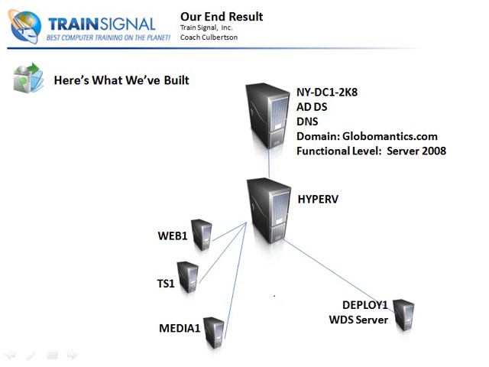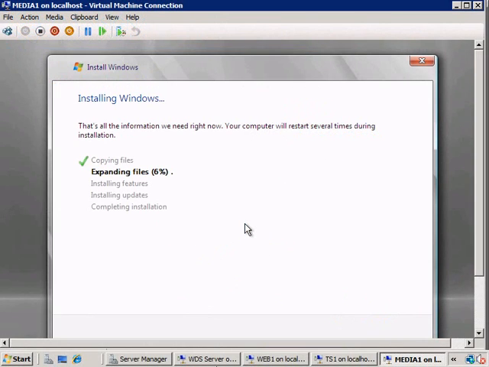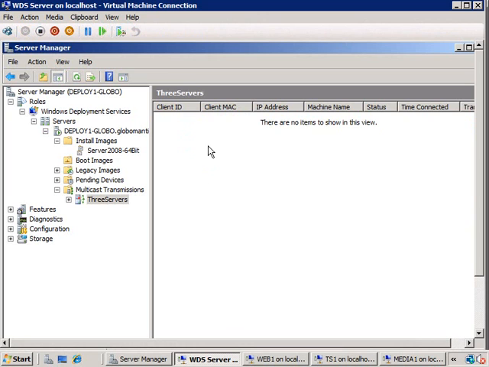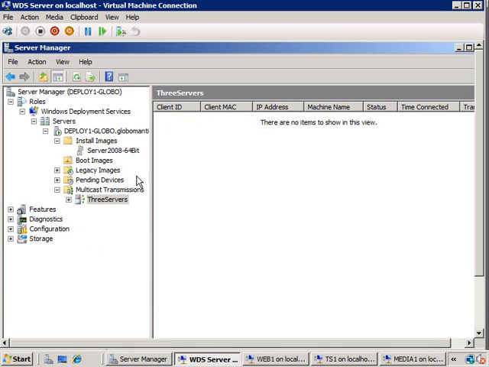There's one more thing. I want to take you back over to the server for a second. I do want to talk to you for just a moment about unattended installation files, okay? All right, we're back over here on the Hyper-V server, and I just want to take you back into the Server Manager in our deployment server. You see that we don't have any more servers in our 3 servers multicast. So you know what? I could actually just go ahead and delete this guy if I wanted to and get him out of the way.